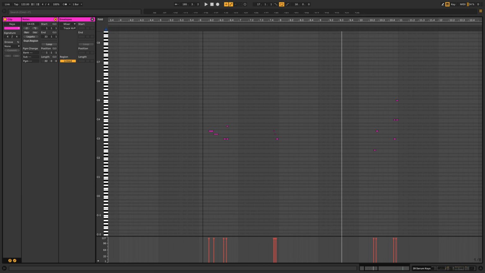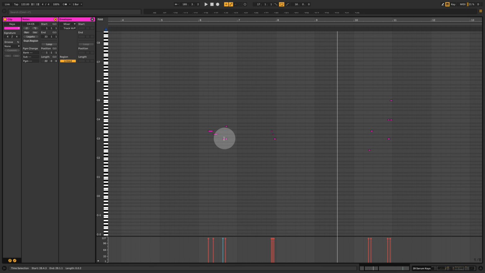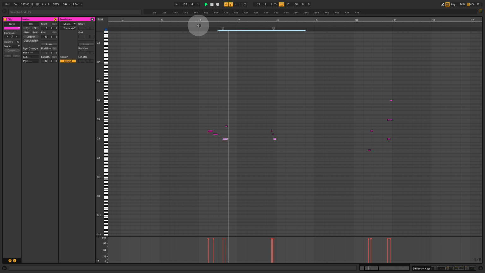Yeah, and never forget about these tiny elements here. It's nothing crazy again. You're just playing the root, the third, the fifth, and nothing can really go wrong here.